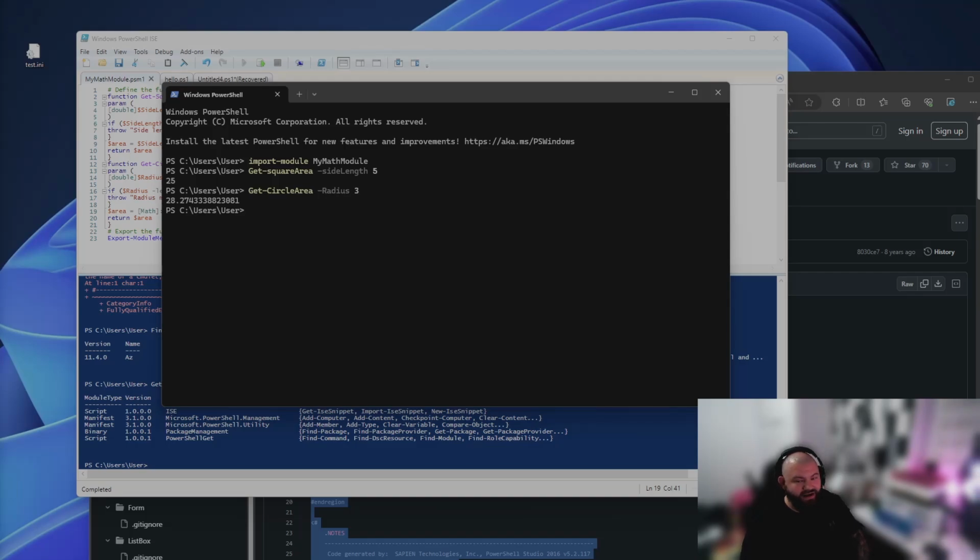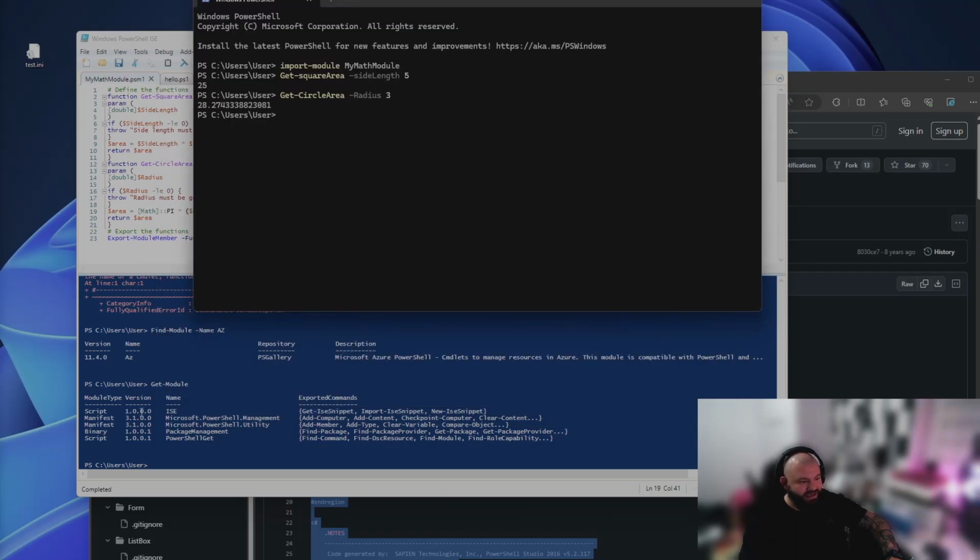So PowerShell and Azure work together to enable cloud administrators and developers to manage and automate various aspects of their Azure environment. Now, PowerShell integration with Azure is achieved through the Azure PowerShell modules. Remember, we searched for that one, right? Which provide cmdlets specifically designed for managing Azure resources.